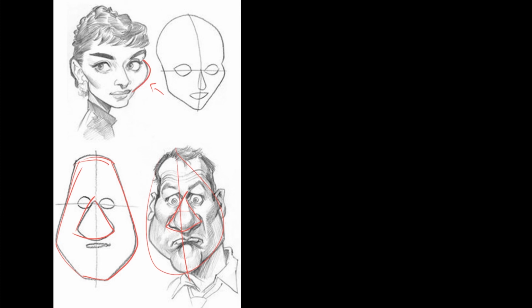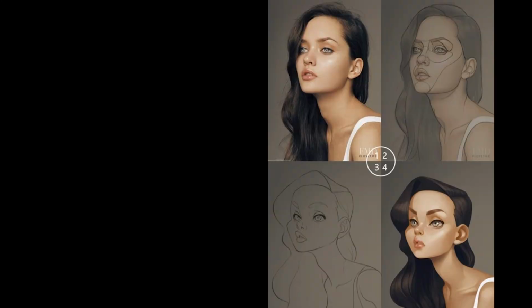They played up that cheekbone, they played up the eye size, right? So not so over characterized, but still played up on certain features, and they started with an underlying shape that was going to lead their drawing. And lastly, this isn't a caricature, but this is more of a stylized portrait, but what it does is it kind of shows pushing the form.